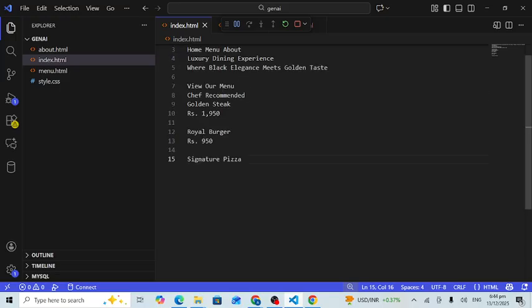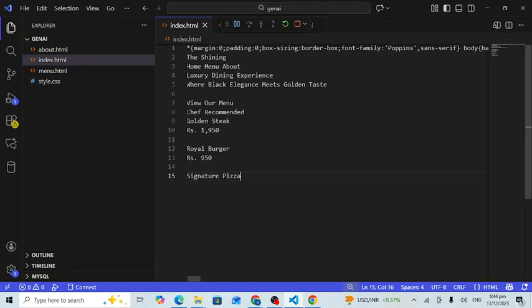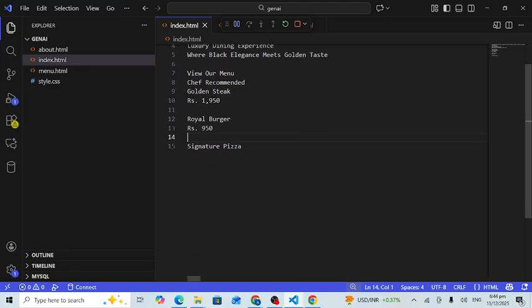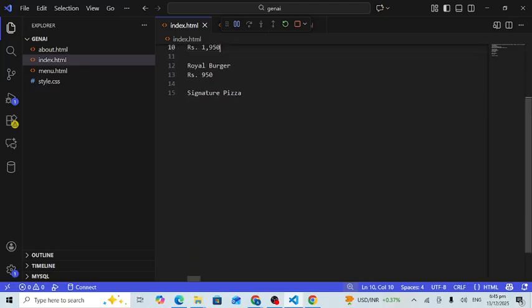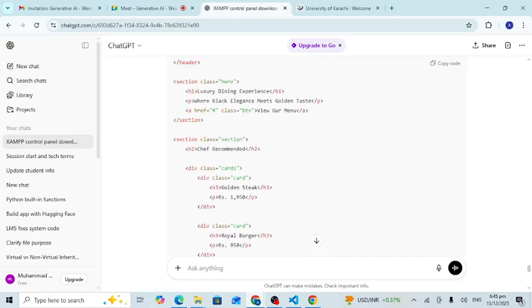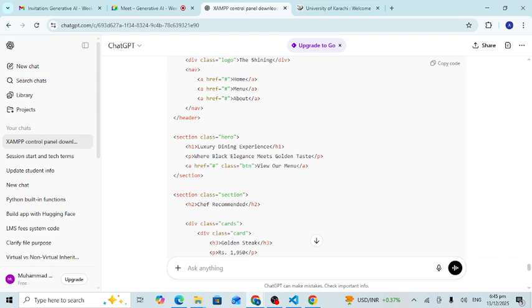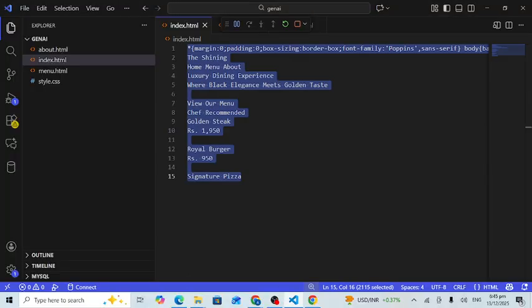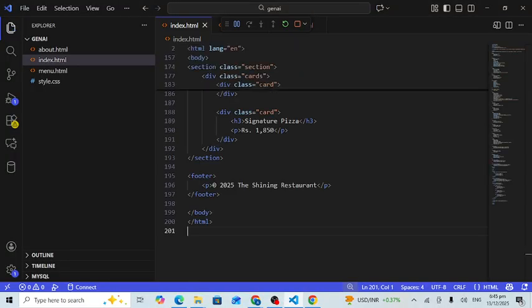And when I am refreshing the page, again it is giving me the same error. Let me check. Okay, so it didn't copy it properly. Control A and Control V. So this is the file.